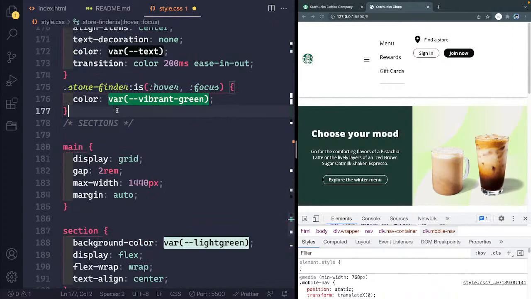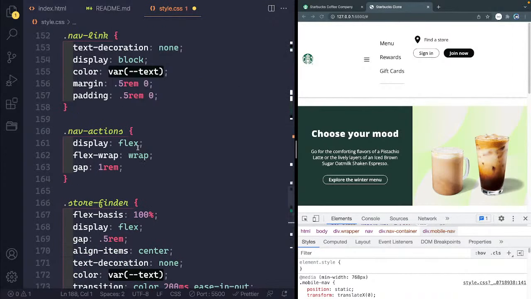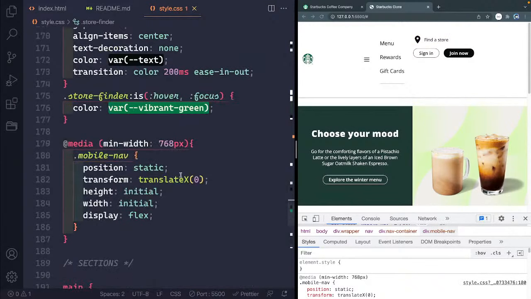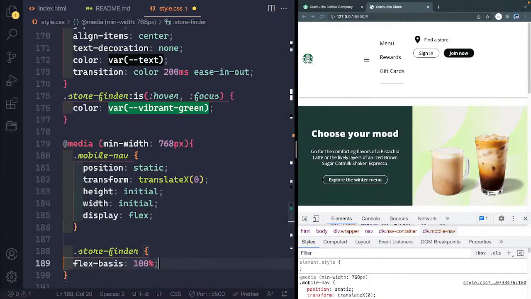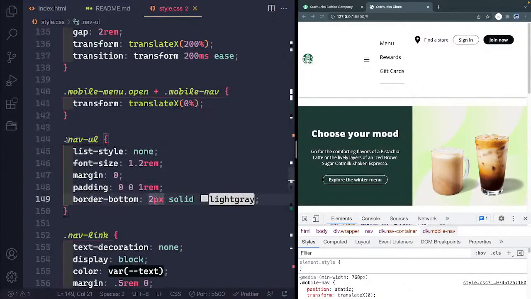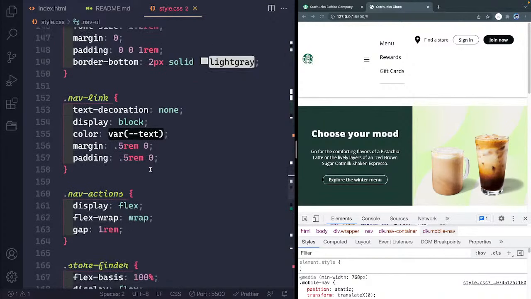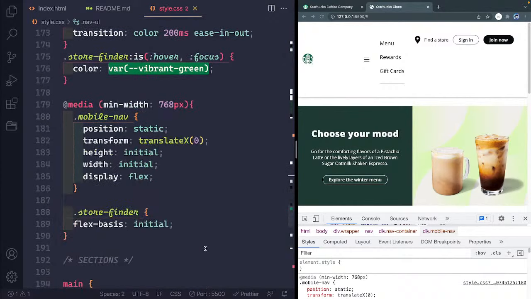Store finder, let's come all the way down here. So for this here, nav actions, that's fine. This needs to change so that it stacks next to each other. So we'll do initial. I think that should work. That should stack them next to each other. And then this UL needs to change some stuff. Mostly that bottom border. Down here.